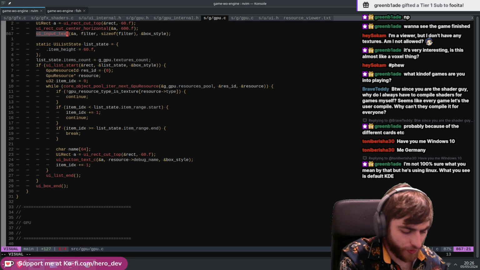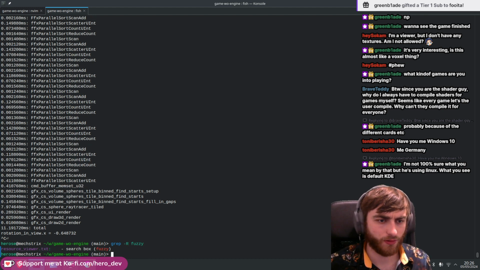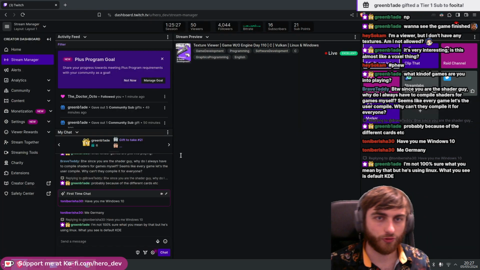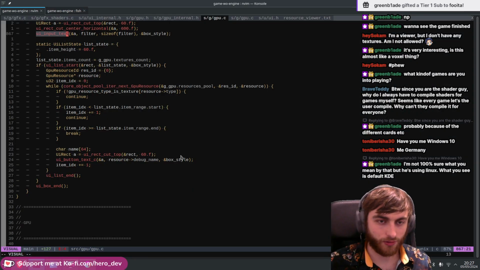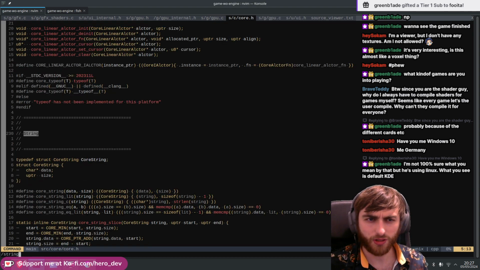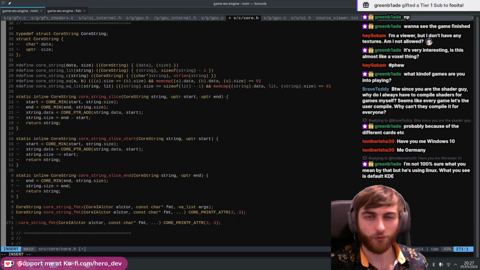Do I have a fuzzy search? I don't think I've got one in this code base. Right, it's just a wish at the moment. Let's make the wish come true. I don't need to Google for it, it's easy. So in core, we've got strings somewhere, amazing. So we're gonna make a fuzzy compare. I guess we'll just return a boolean for now.